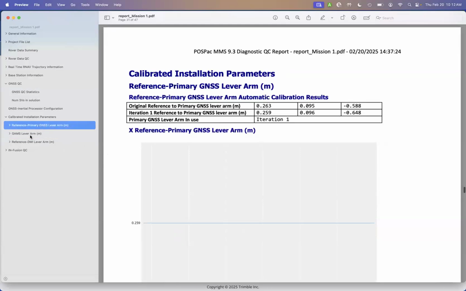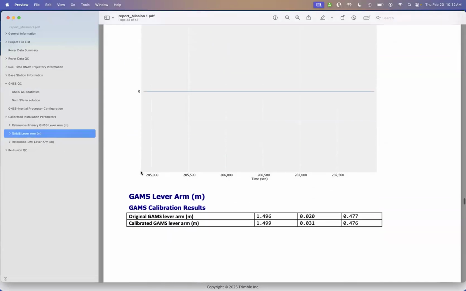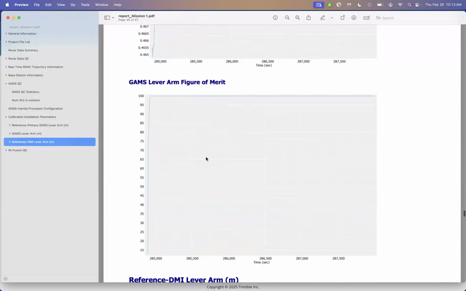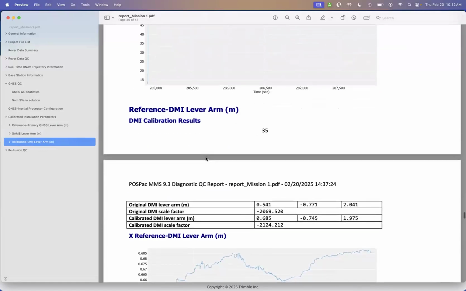Now let's switch to the GAMS, which is the two antenna solution. Same here, you have a table with the initial or original values, and then the calibrated GAMS lever arm. And last but not least, we also have the reference to PTMI lever arm here. That gives you not only the lever arm, but also the scale factor. Same here, original and calibrated is well documented.